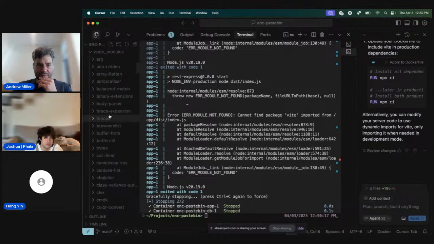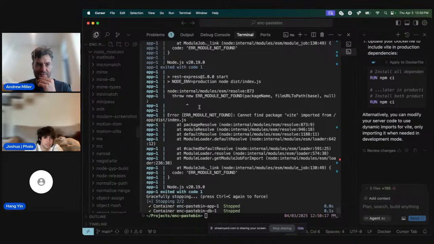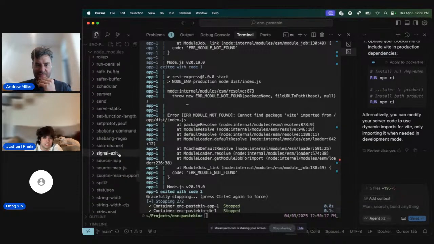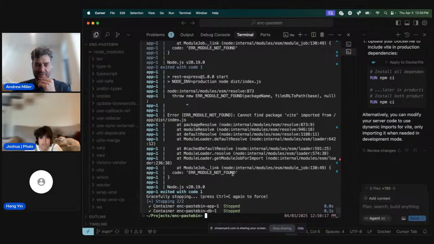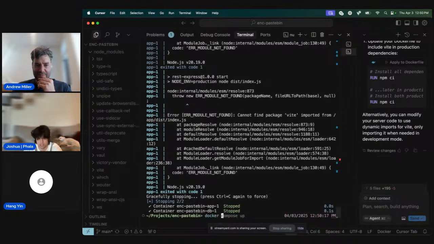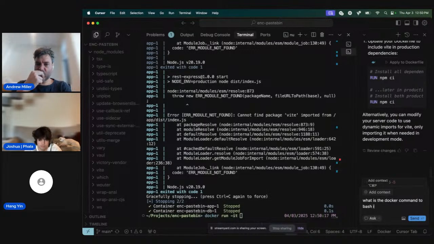Because okay, I can do the docker run dash IT. What is the Docker command to bash?